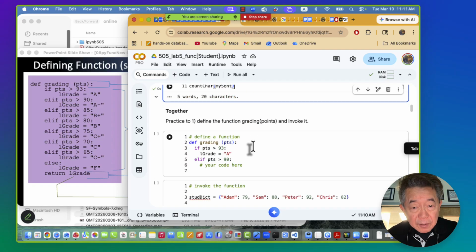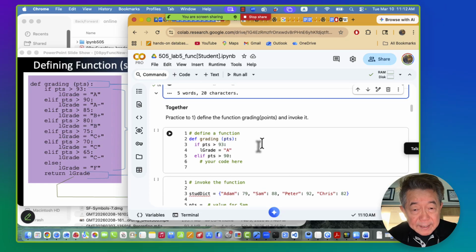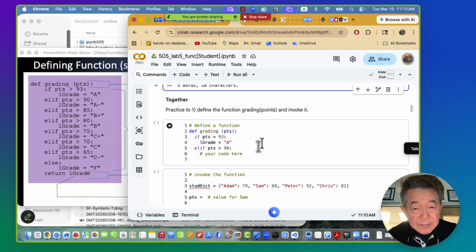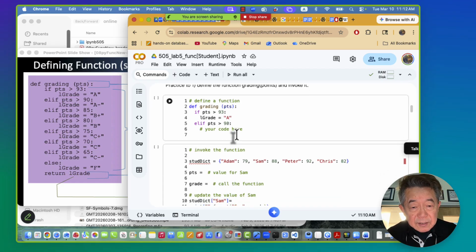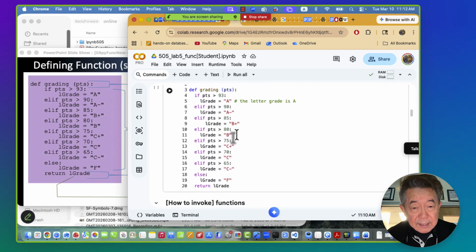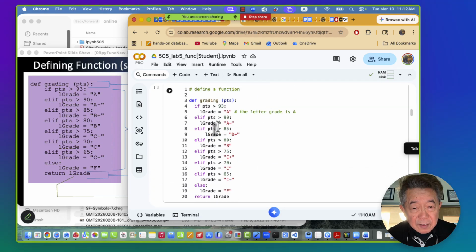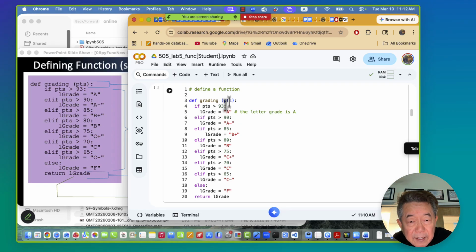So move further. You can practice this grading. Given points, if that point is greater than 93, letter grade A, and 90, you can continue this. So it'll be like this. This is a function that we made like this, right? If it's greater than 93, then it is an A. Over 90, then A minus.